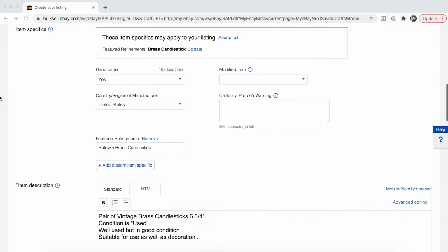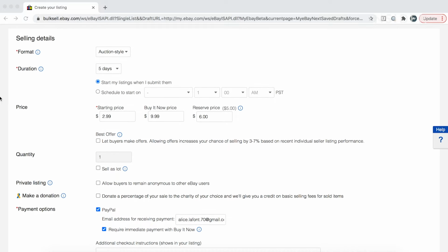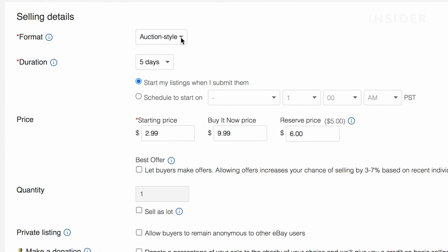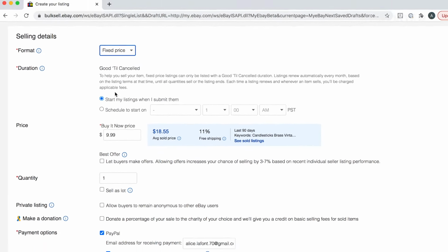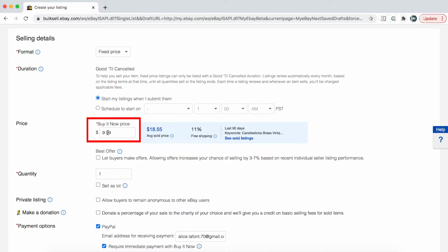To list your product as only a Buy It Now item, instead of one that can be bidded on in an auction, under the Selling Details section next to Format, select Fixed Price from the drop-down. Choose when you want to start the listing here. Set the price of your item here.